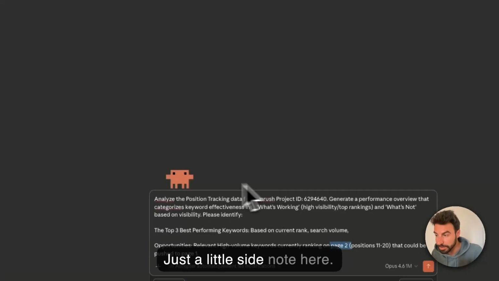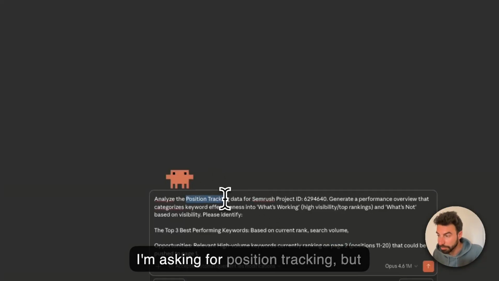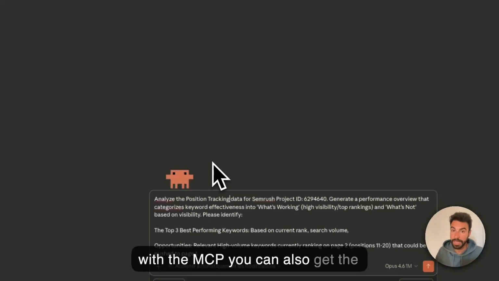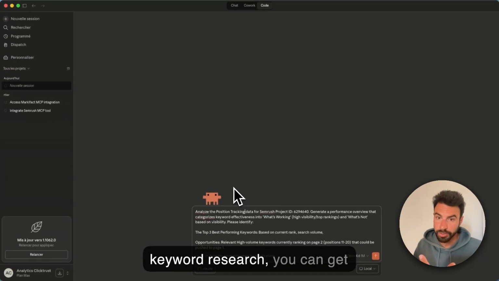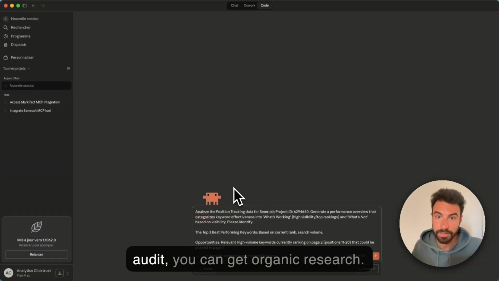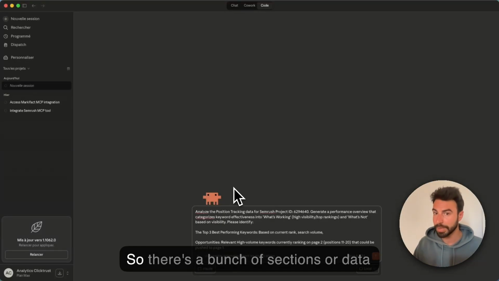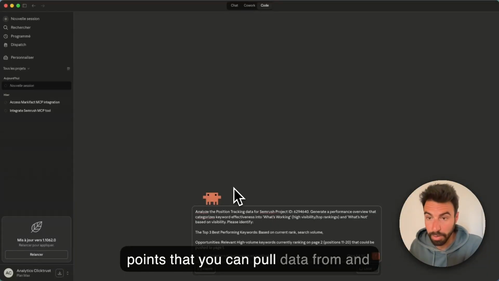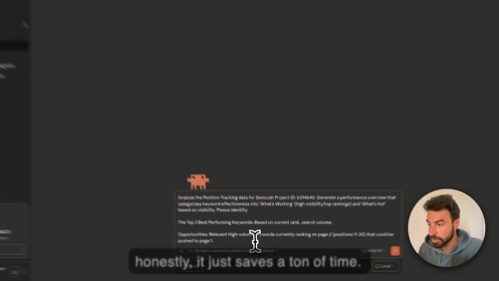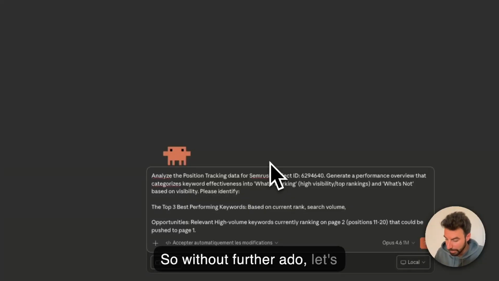Just a little side note here: I'm asking for position tracking, but with the MCP, you can also get keyword research, backlink research, site audit, and organic research. So there's a bunch of sections of data points that you can pull data from. And honestly, it just saves a ton of time. So without further ado, let's go ahead.